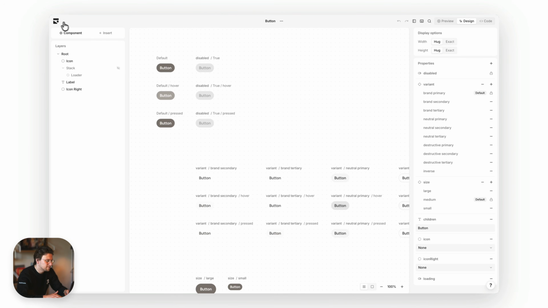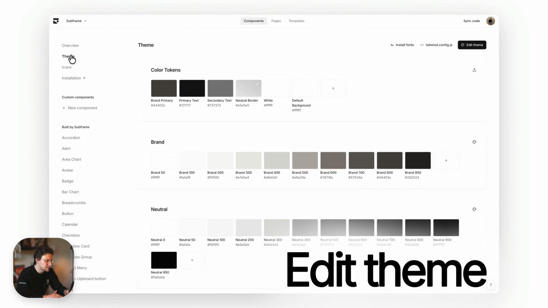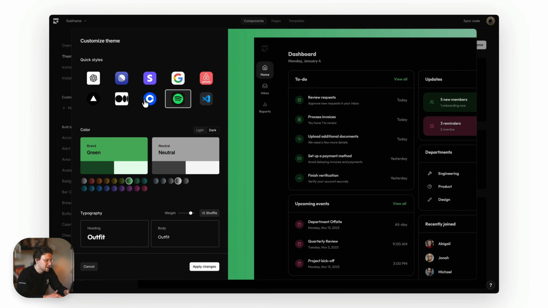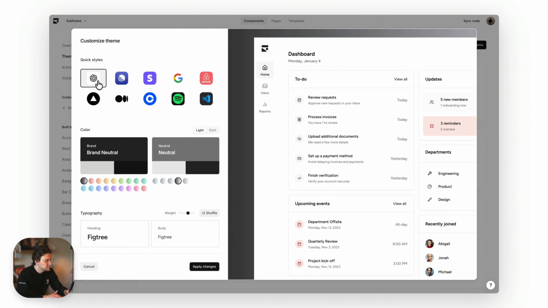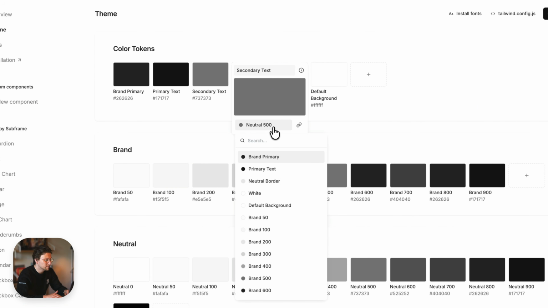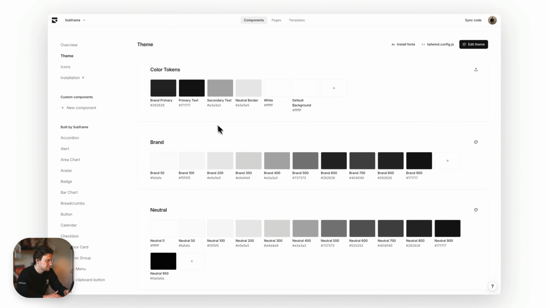Getting started is easy. We provide theme presets and a pre-built set of components that you can customize and build on top of. And both the editor and AI will always use your system, ensuring consistent, on-brand design that Subframe learns from as you build.